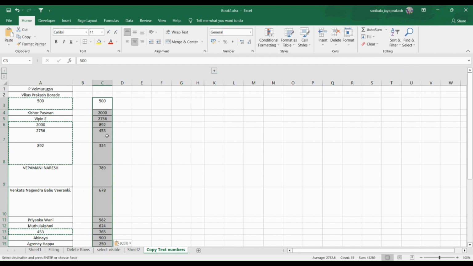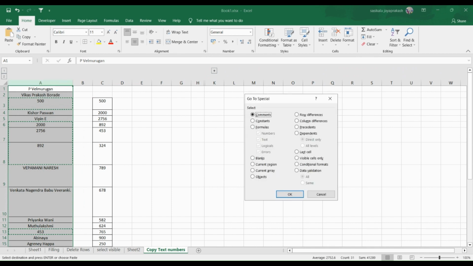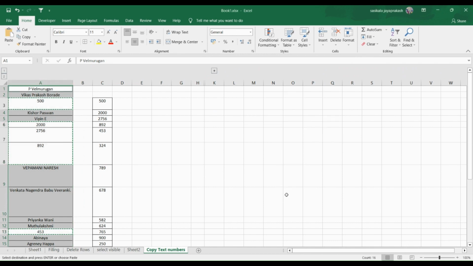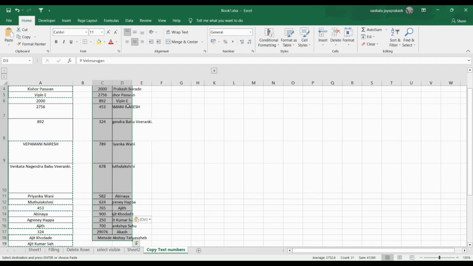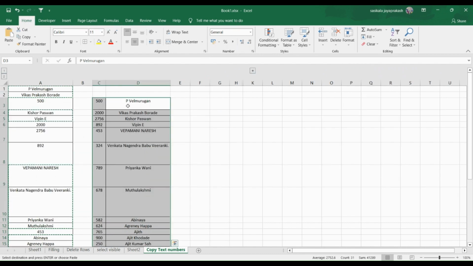So now if you need the text, again same option, Control G, go to special, constants. Now what we are going to select is text. Click OK, Control C, Control V. There you go. So this is how you can use the go to special option for copying text separately and numbers separately, even though both of them are available in the same column.